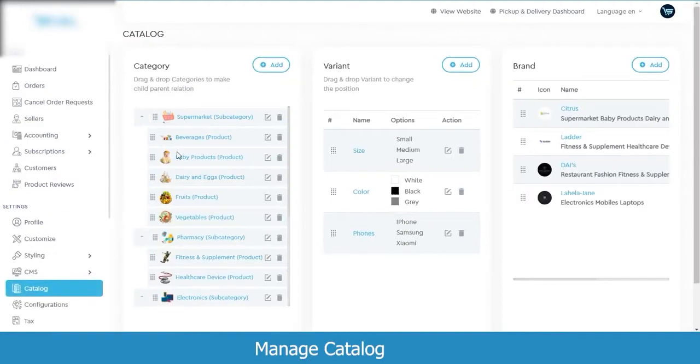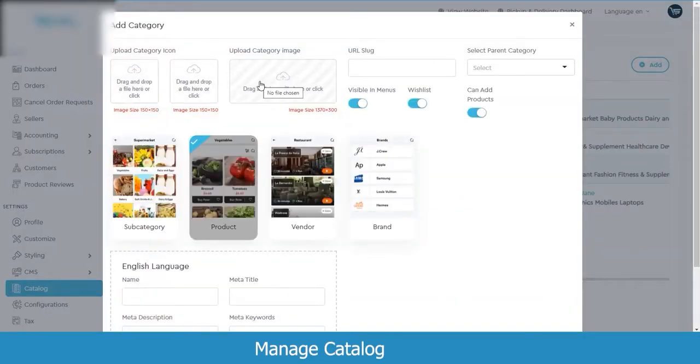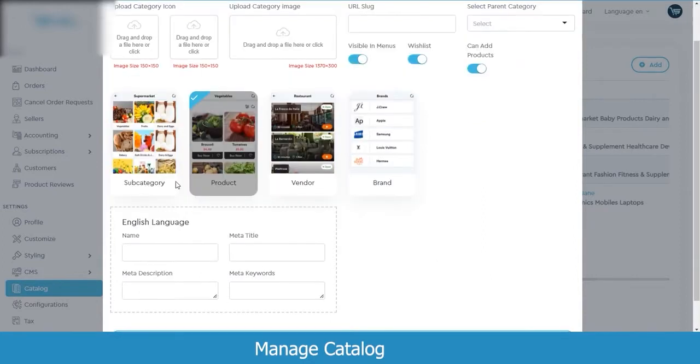Now let's move on to the most important part of this admin panel, that is manage catalog. So from the catalog, you can update new product. You can add or update the product categories. Suppose if you want to add any new category, you just have to click on the add category button. Now you can upload the category name, you can upload the category image. If you want to assign it to any parent category, you can do it from here.